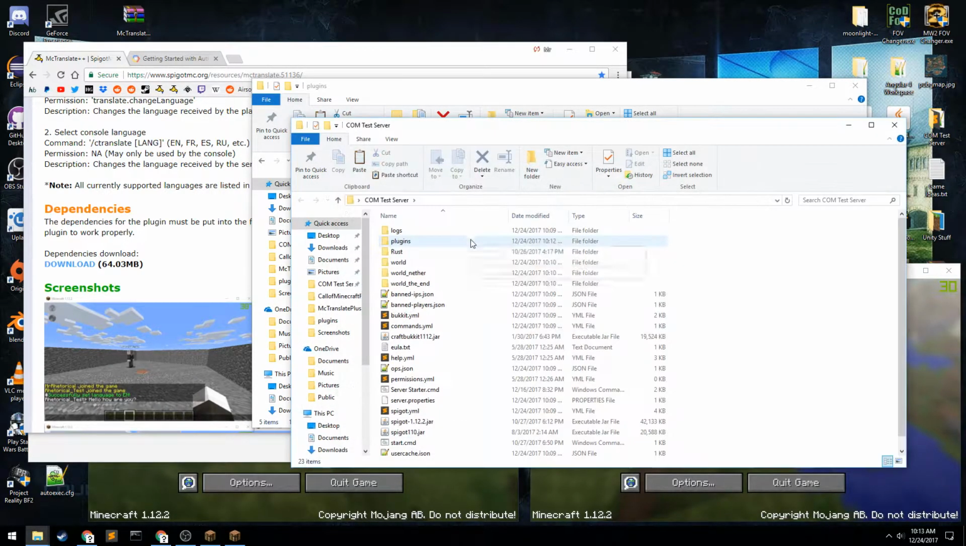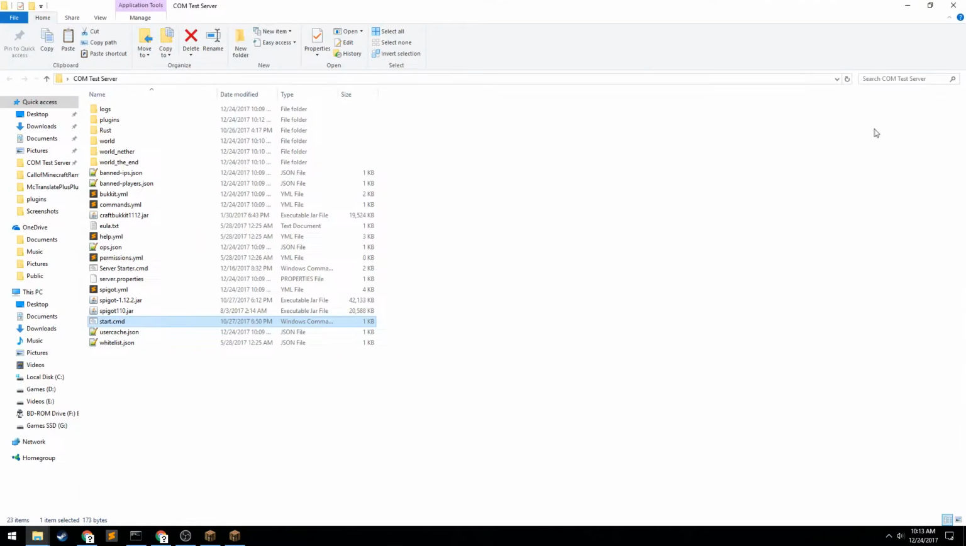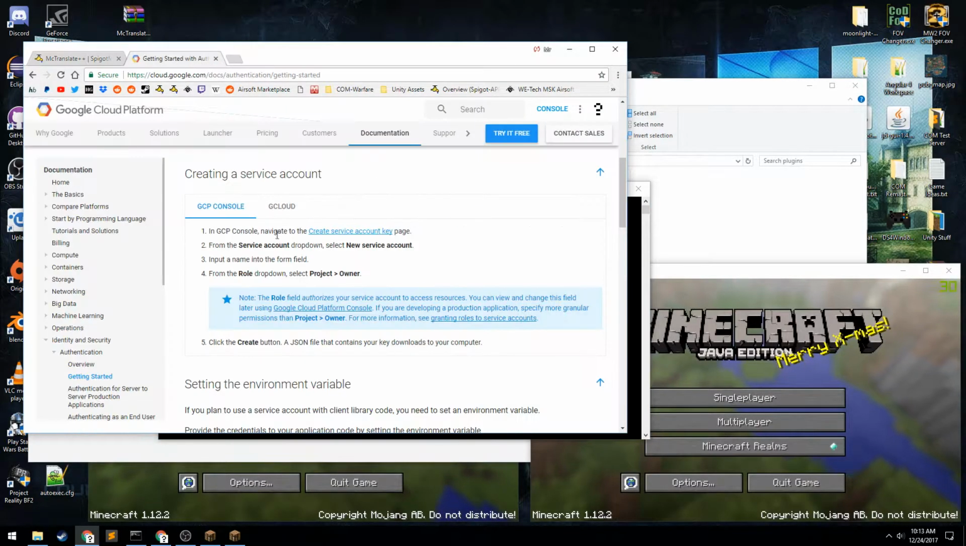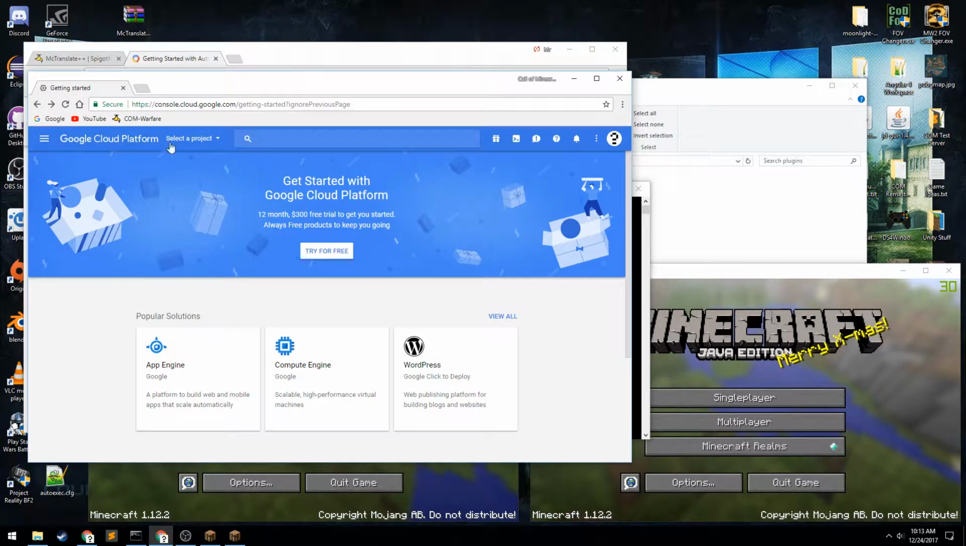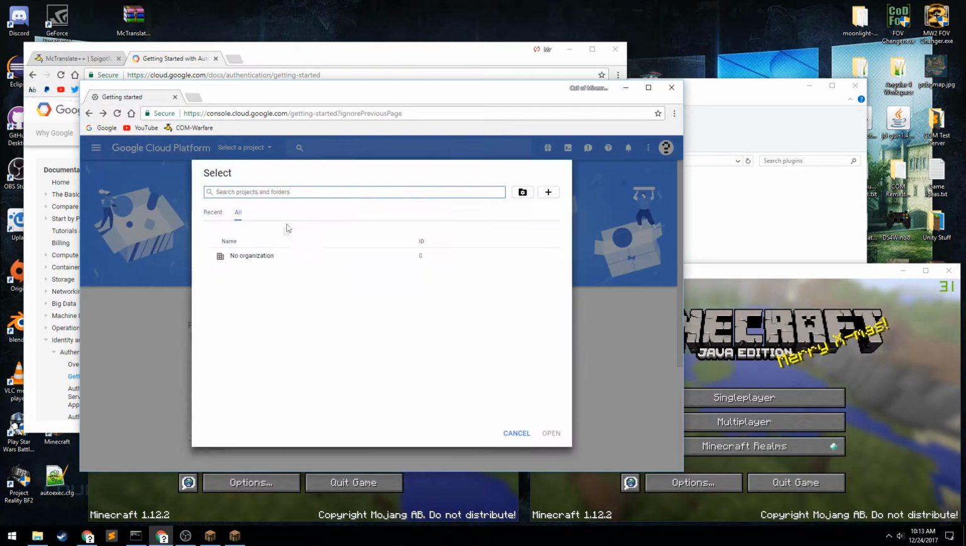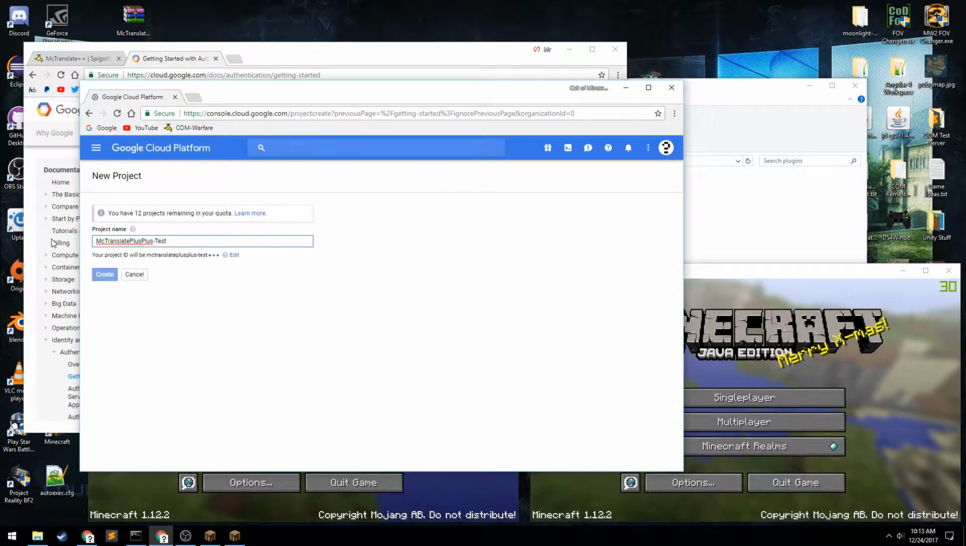So I have it right here. Starting up my server. Will take 15 seconds. And while we're doing this, we want to set up a Google API key for your service account. So you want to create a service account, which you can find here at this page. You're going to want to create a new project. So let's create this new one. Let's call this McTranslate++ test. Created that.